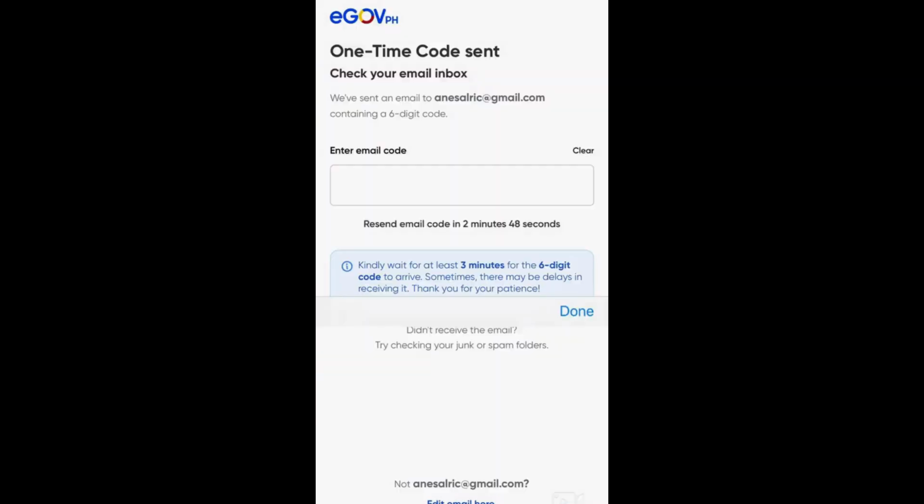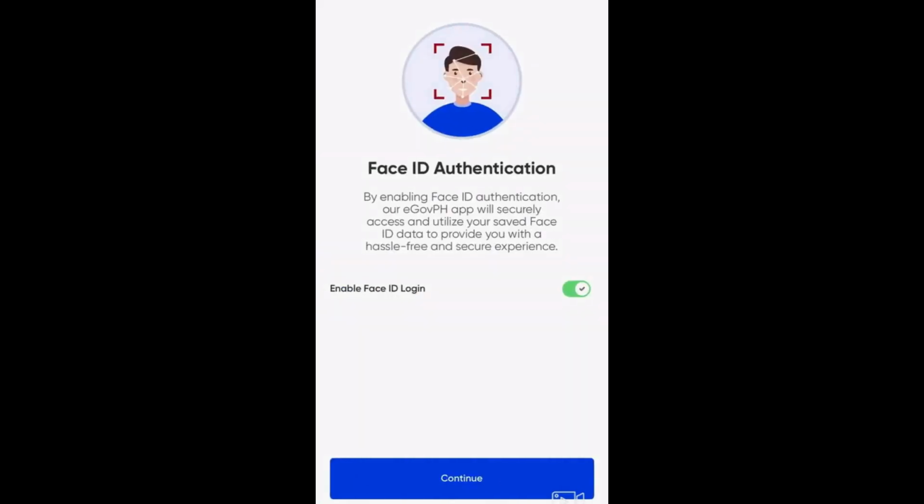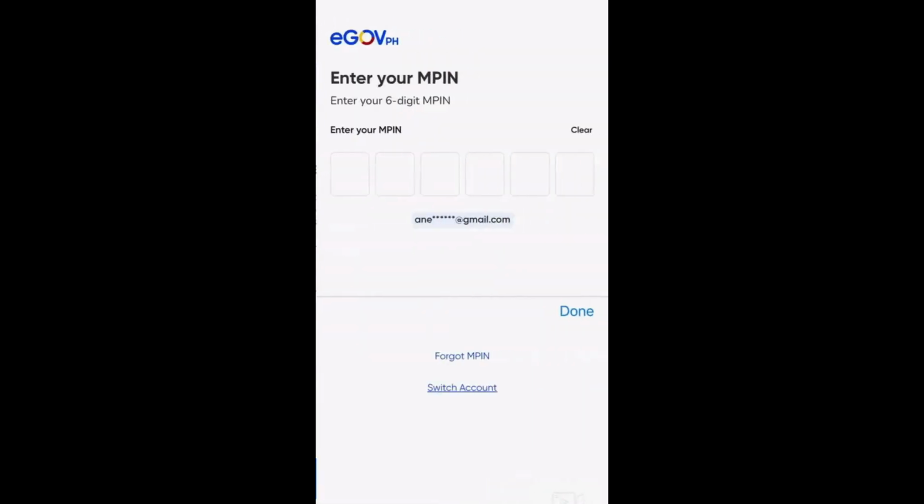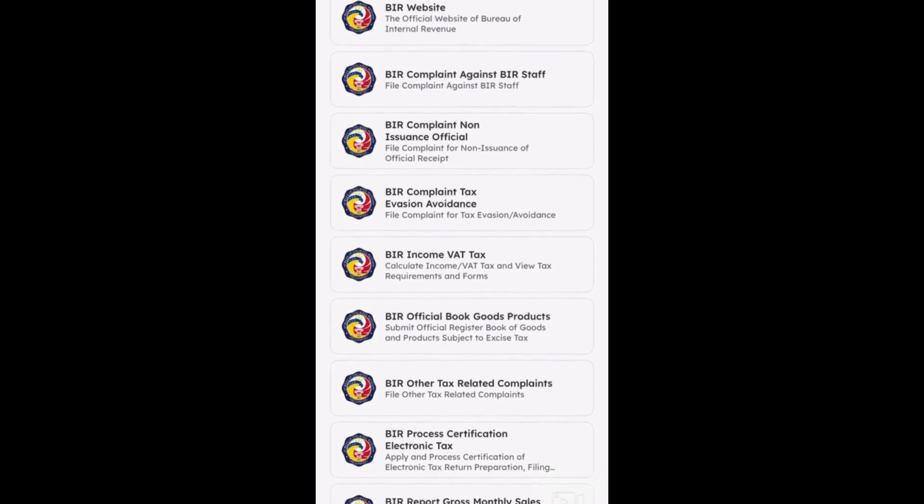You'll be prompted with a Face ID authentication page. You can choose to enable or disable this feature based on your preference, then click Continue. Enter your 6-digit mobile PIN to proceed. You will be directed to the home page.